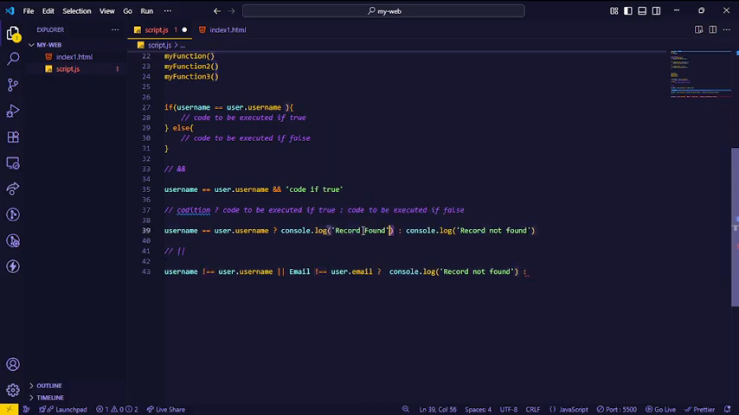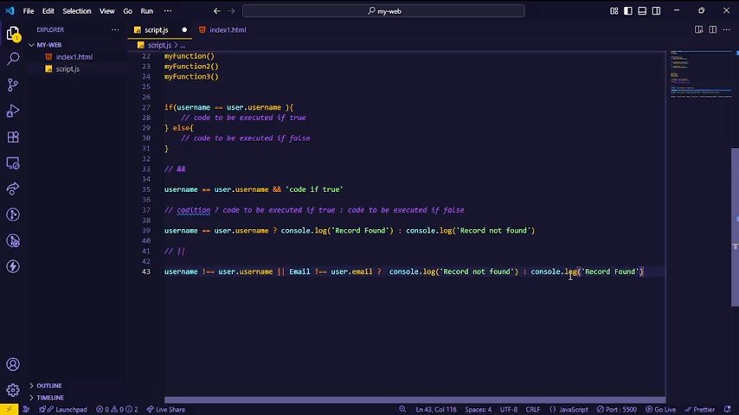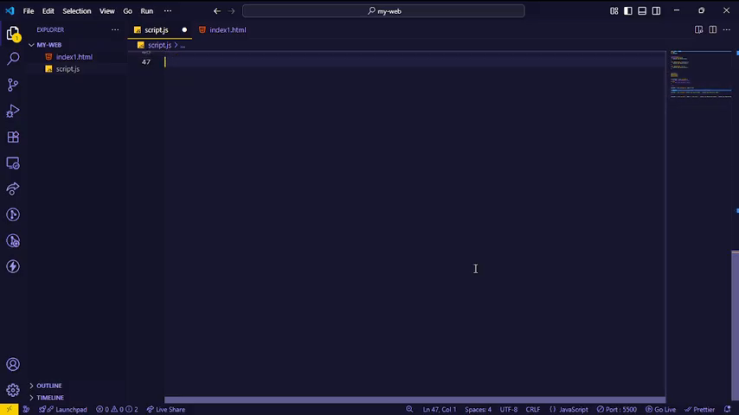Otherwise, if the record was found, the block of code to be executed means the record was found. So we display with console.log that the record was found. So this is how we are going to utilize these ternary operators a lot more in our React.